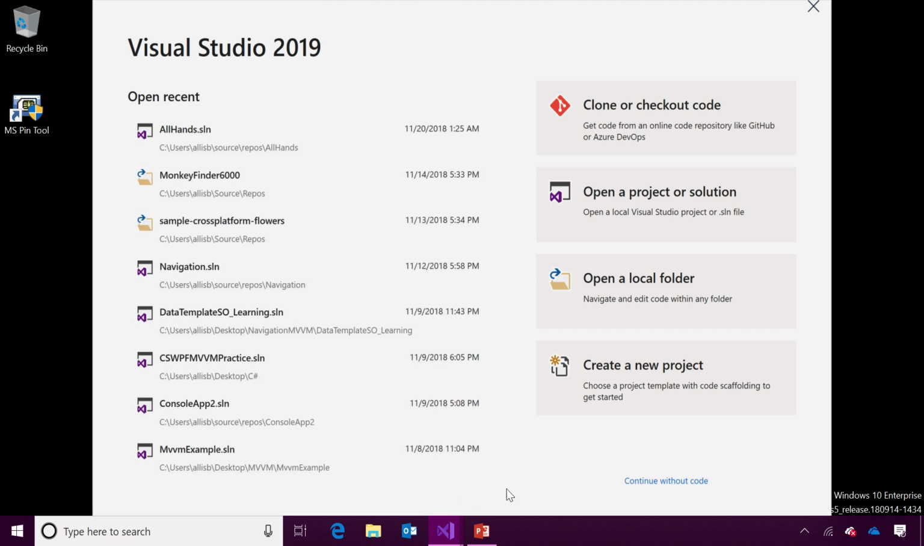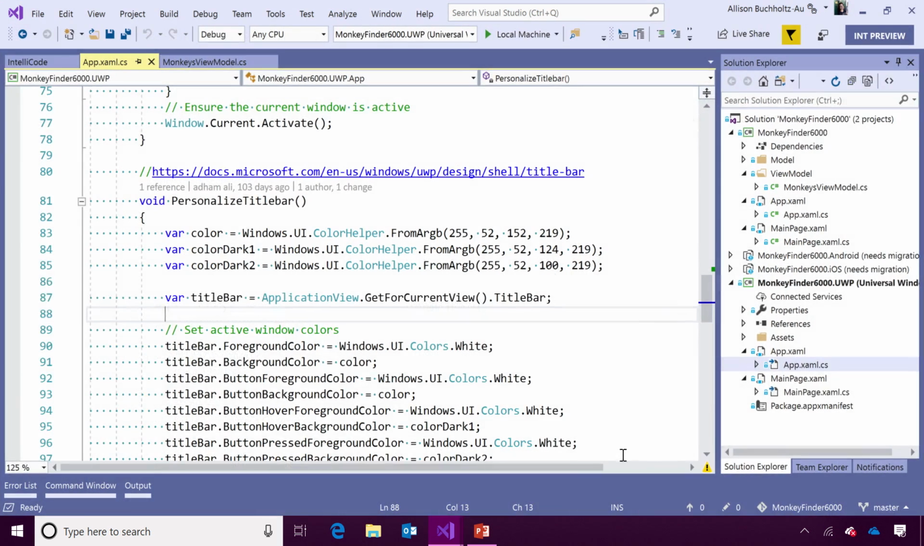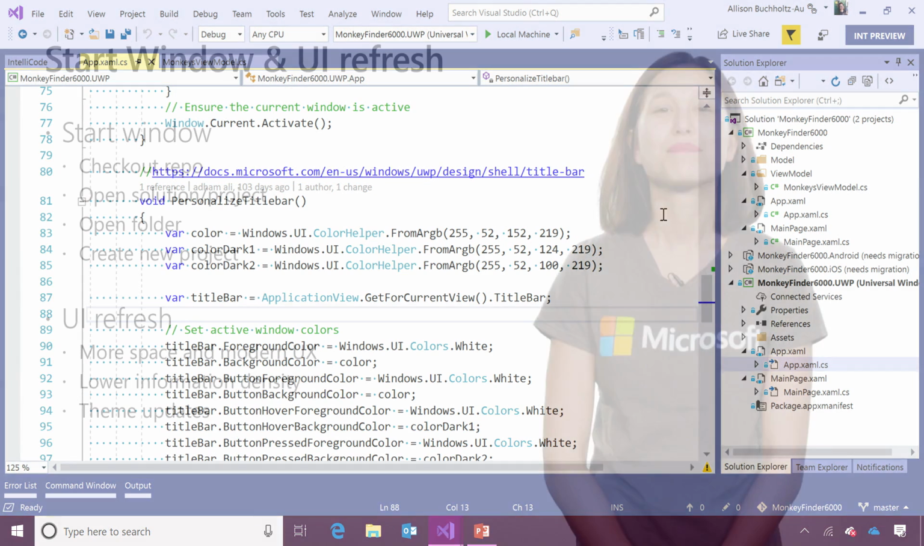Now let's switch over to an instance of Visual Studio that's already running. Here you can see it looks quite different from Visual Studio 2017. We've reduced clutter by minimizing the chrome and compressing the menu bar up here to allow more space for what matters, such as your editor window. You'll also notice that the theme looks different as we've updated our classic blue theme.